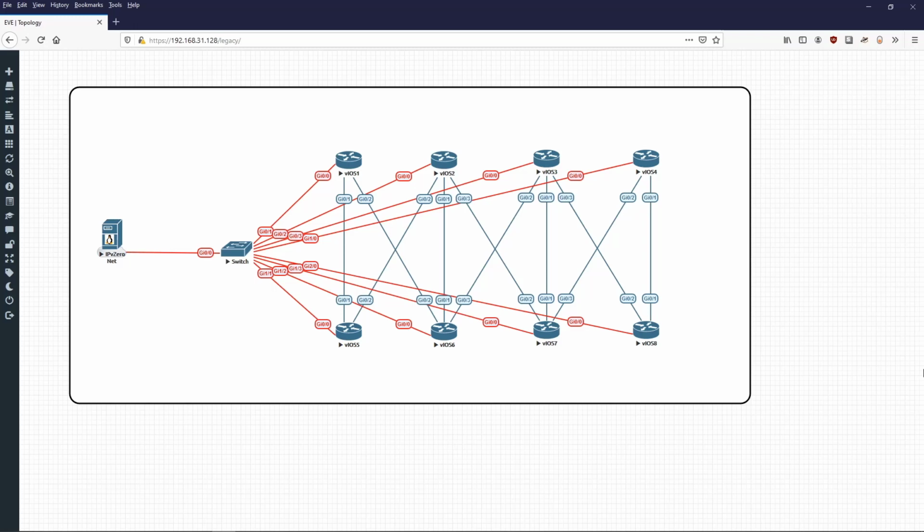Hey everyone, it's John, and today what we're going to be doing is some automated network testing by using NAPALM Validate, so let's do it.